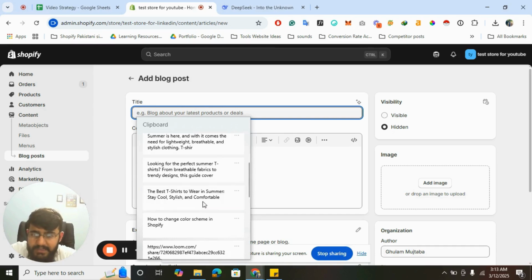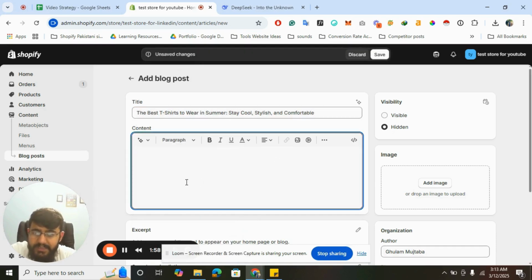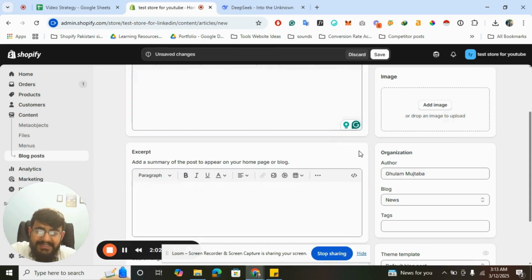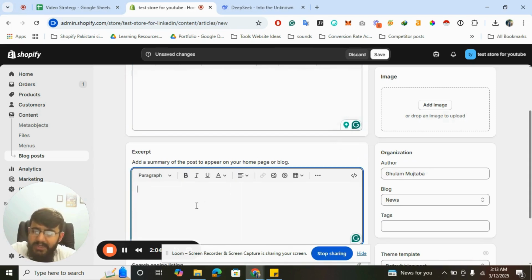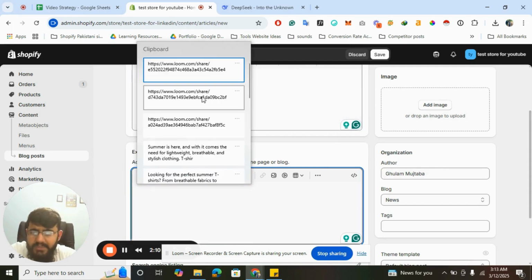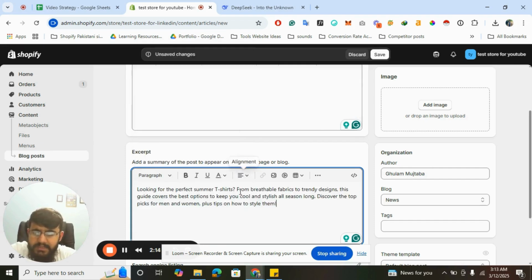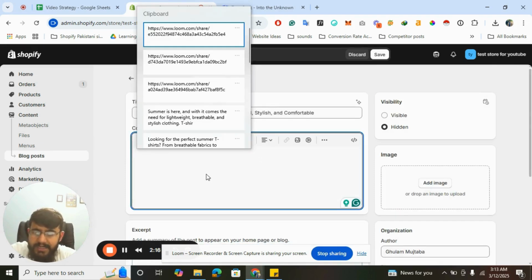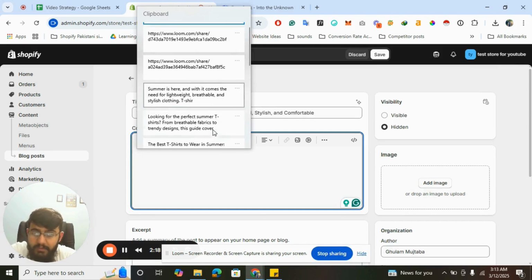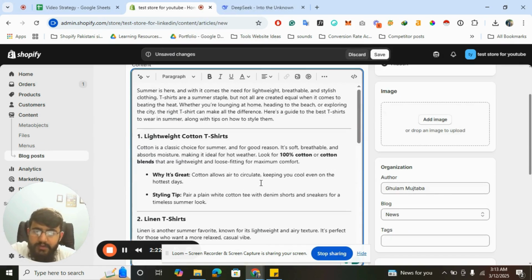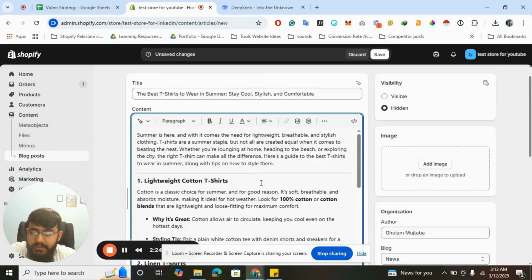the best t-shirts to wear in summer. So this is the title, and then the excerpt means the summary of the blog, which is normally displayed inside the blog, but it is not compulsory. It's just an optional step, but we will go for it. Okay, so this is the excerpt, and this is the content that I just copied from the blog. Again, I would suggest that you go for human-written content. So just copy this one.